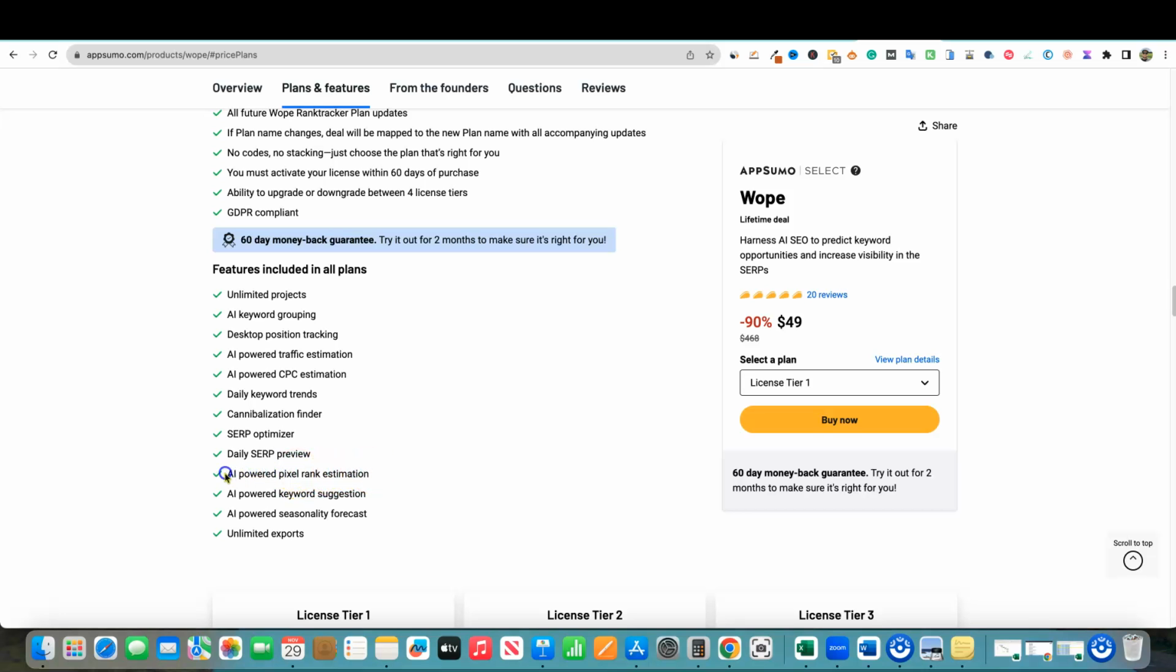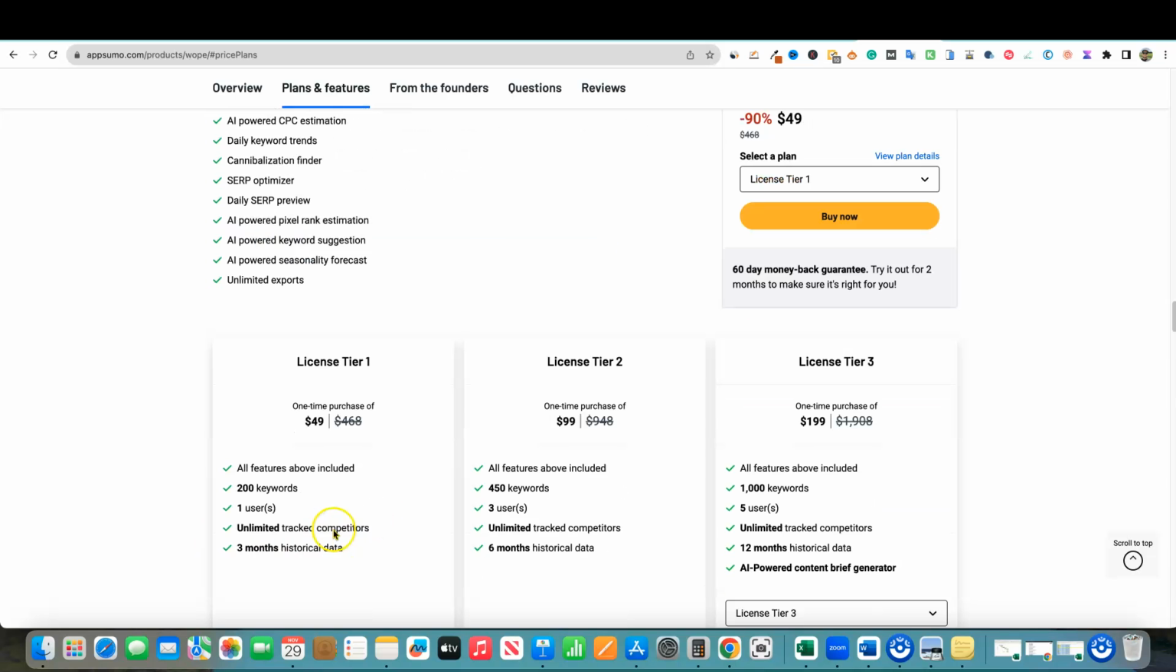Now this part I don't understand. I've even watched the video and so forth. I really just don't understand it. It's their unique algorithm behind it. It's just another rank tracker, but they do have the traditional, here's where you rank type thing. Maybe I'll be enlightened once we jump in, but I just really don't understand that or the concept. But we have AI-powered keyword suggestion, AI-powered seasonality forecast, and unlimited exports.